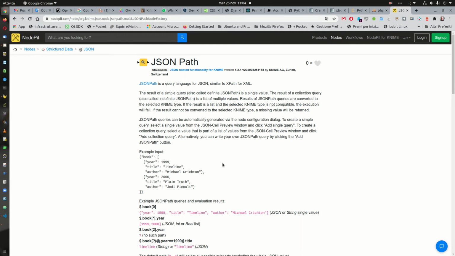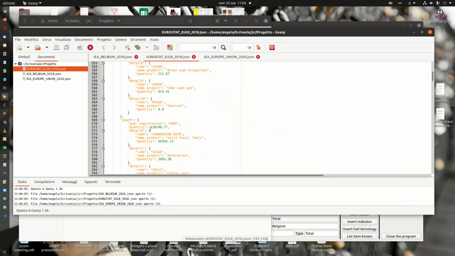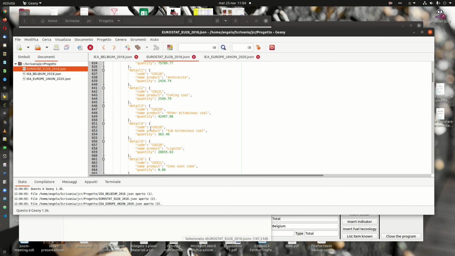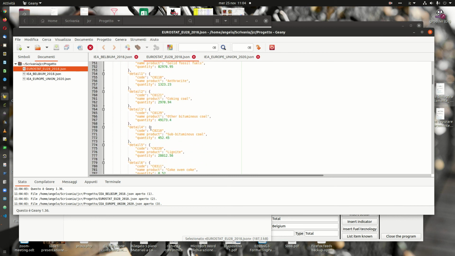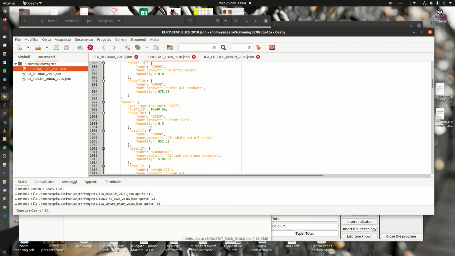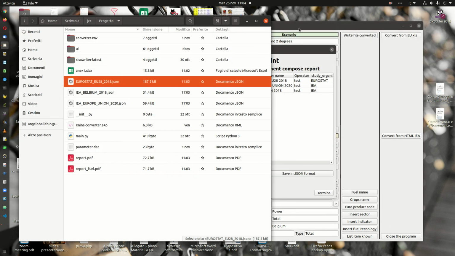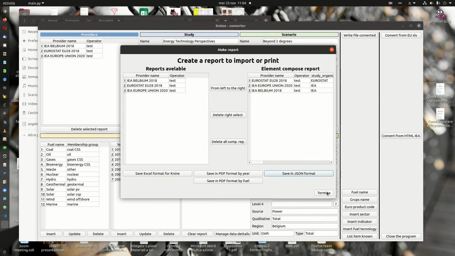So automatically I can receive this file from where I want, prepare it, and import it in the KNIME Studio to manage. And that is all the new things of the new feature.